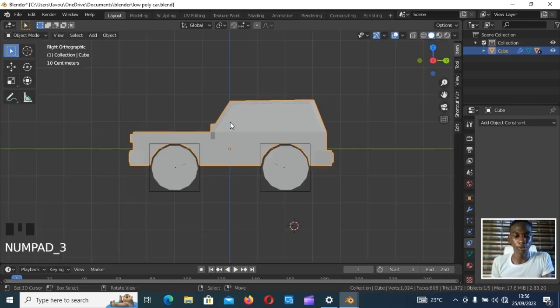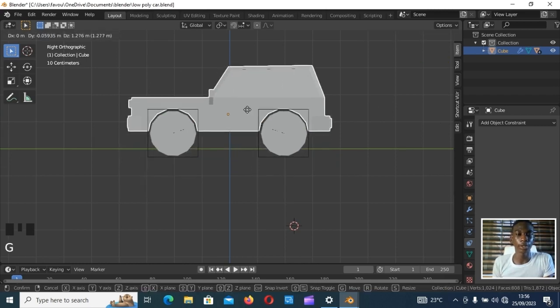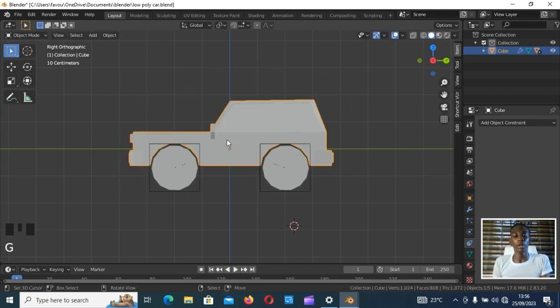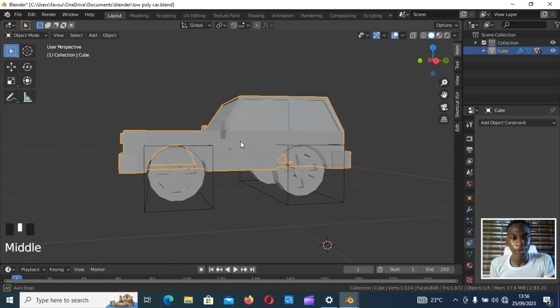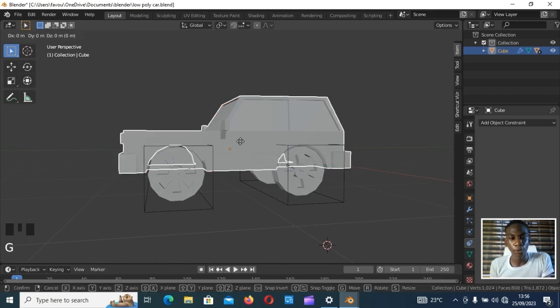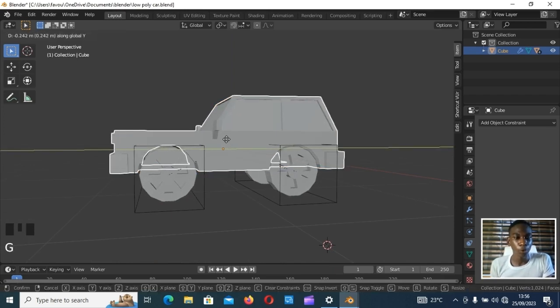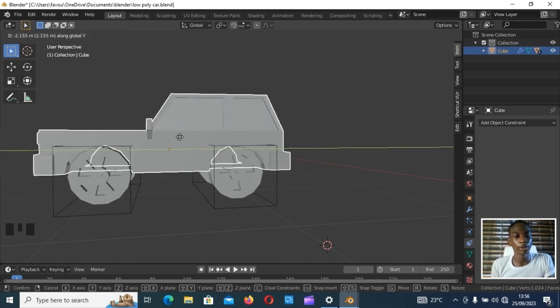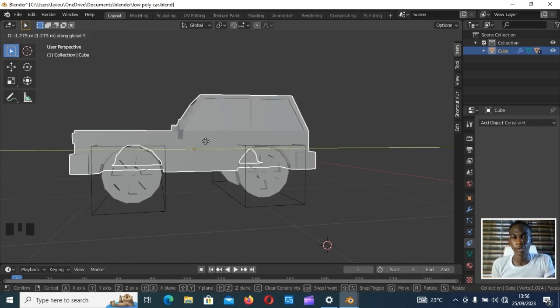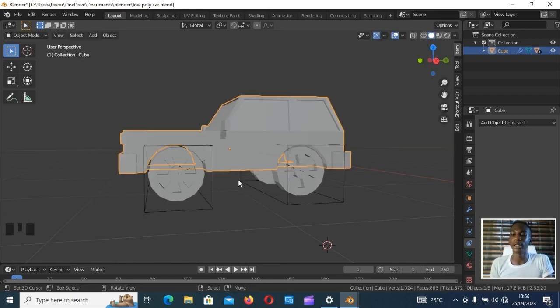Let's go to our side view with numpad 3. G, you can see everything moves along with it. But now, as you can see over here, if I press GY, the wheel moves along with it, but it is not actually rotating. So to fix that problem, we are going to add in a constraint.